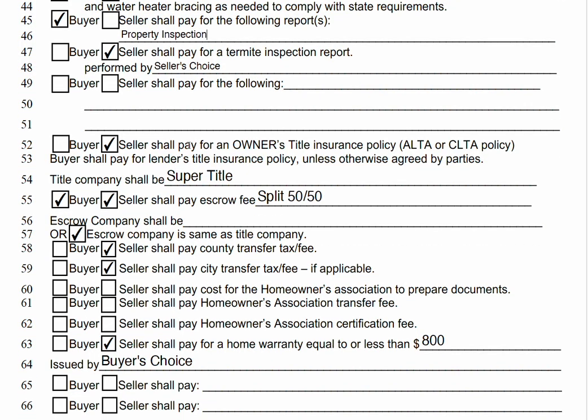Now, for title insurance, this, of course, varies all over the place, and different areas have different parties paying the owner's title policy. In Southern California, the seller usually pays, so I checked the seller box, and I wrote in the title company name. Then I wrote in that both parties are splitting the escrow fee. Of course, this is negotiable, and it's customary in terms of how it's usually done in certain areas.